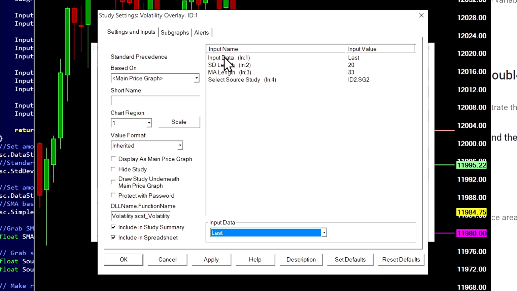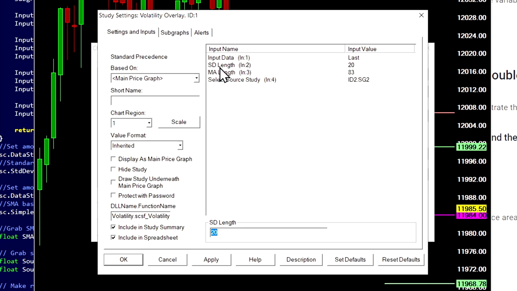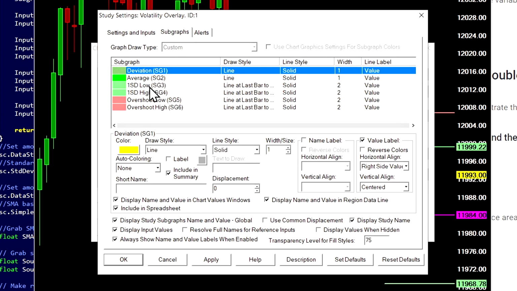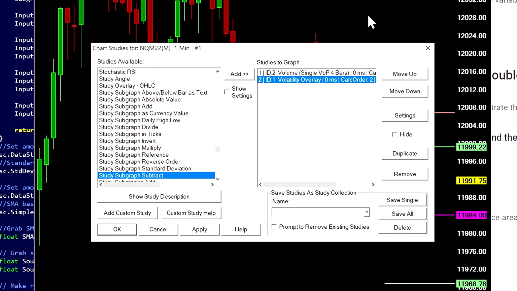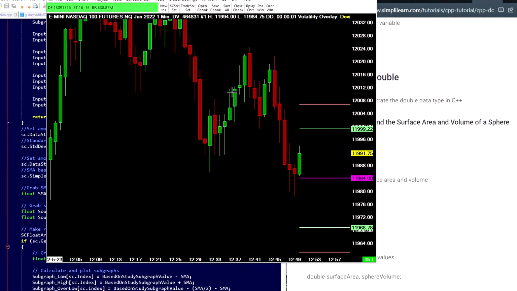This study has 4 inputs. We have the input data for the standard deviation, the length for the standard deviation, the length for the moving average, and then the selecting of the source study to reference as our reference point to plot the other 4 subgraphs on the chart. We'll now go ahead and show you how this study is made.